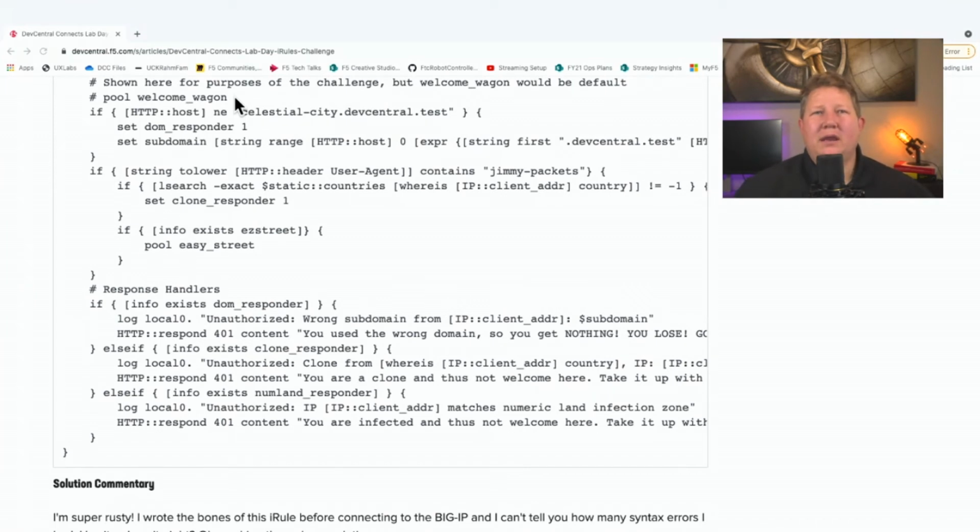And then I look for the host. If it's not equal to celestialcity.devcentral.test, then I set the domain responder. Hey, that's not one that we support, so I'm going to have a responder on that. And then I'm also going to log whatever that subdomain is that was not correct. I'm going to pull that out with the string range command.